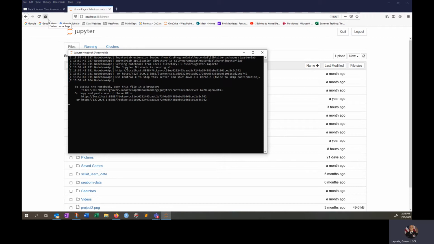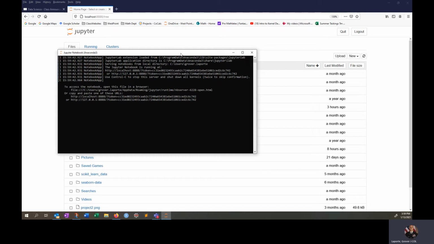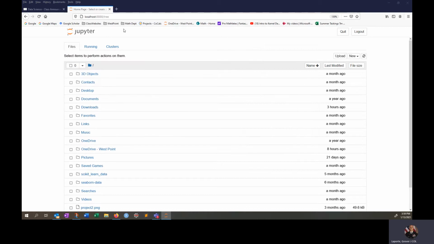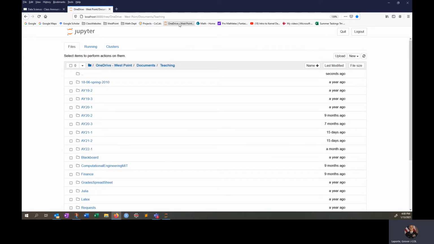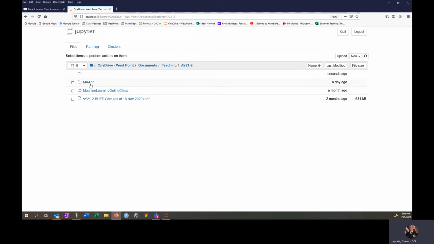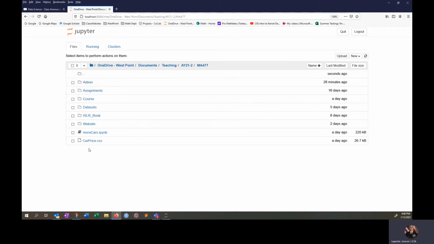and then something depends on which browser you have set to run it. Mine's Firefox, so my Firefox browser pops up, and then what I did was I found where I wanted to start everything, and I just put it up here. So if I click OneDrive on West Point, this pops up, and then I can really quickly get to MA477, and you can see some of my things that are inside there.